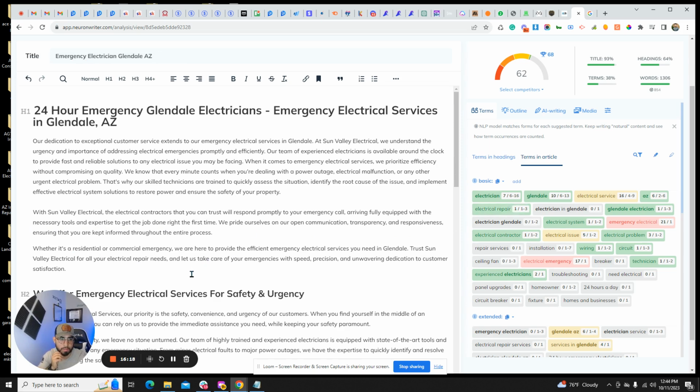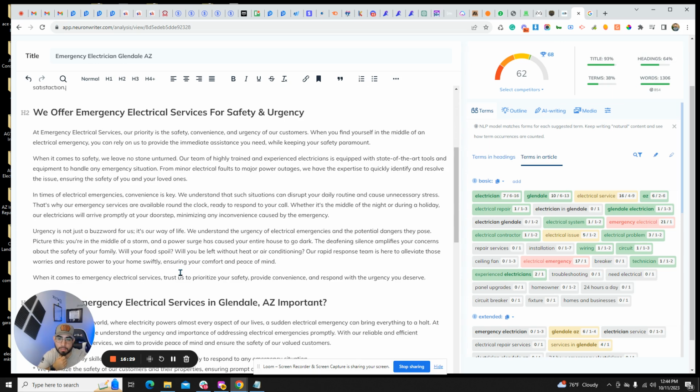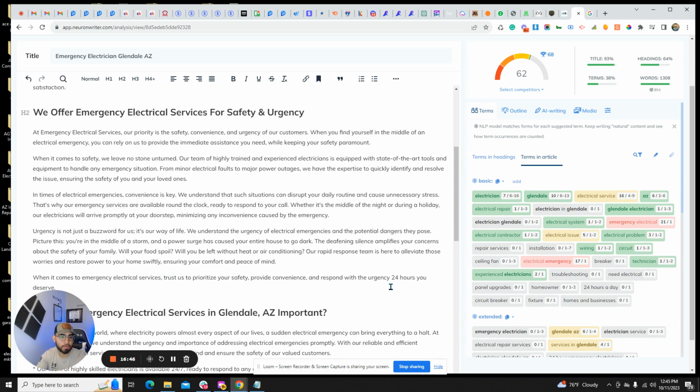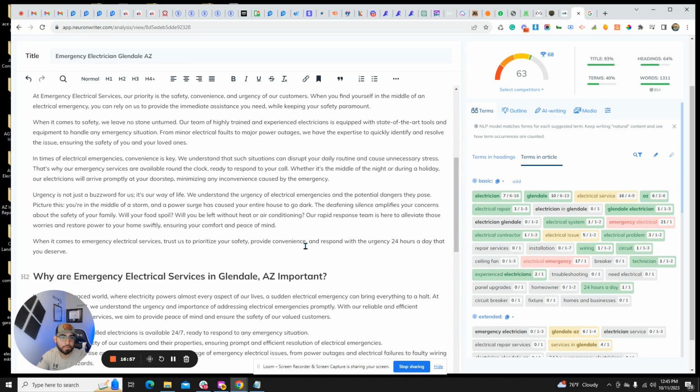Let's see. So that has us at a 62 already. So that's honestly a pretty good score here. 1,300 words. So let's see. So we can just add maybe one more. 24 hours a day. When it comes to emergency electrical services, trust us to prioritize your safety, provide and respond with urgency. 24 hours a day. That you deserve.